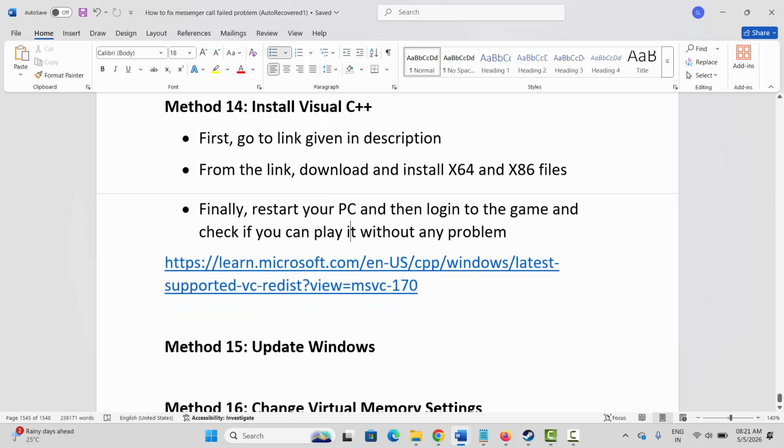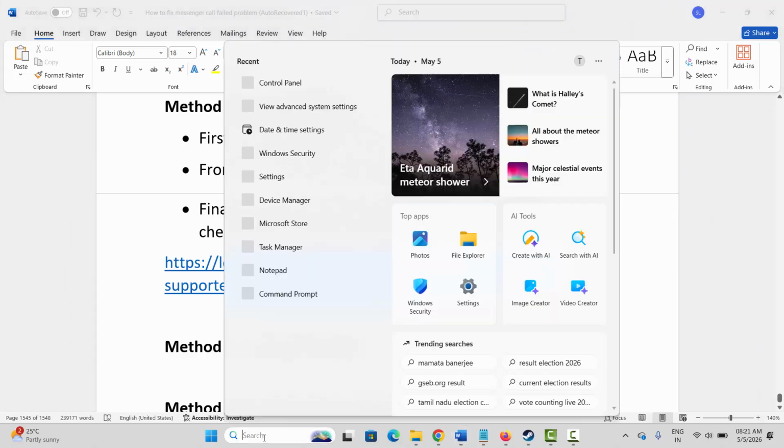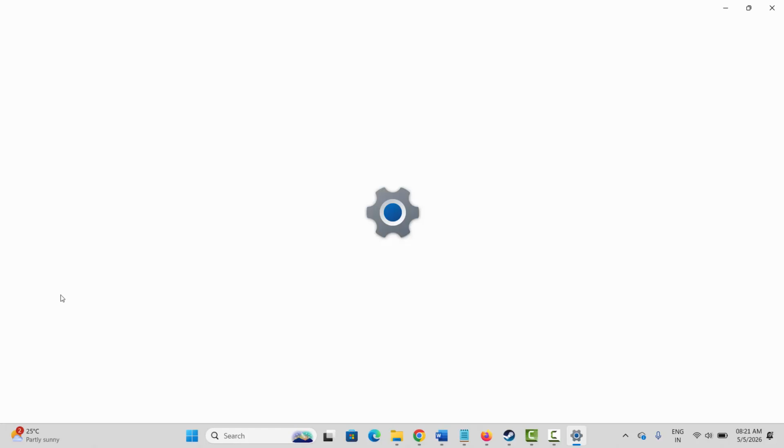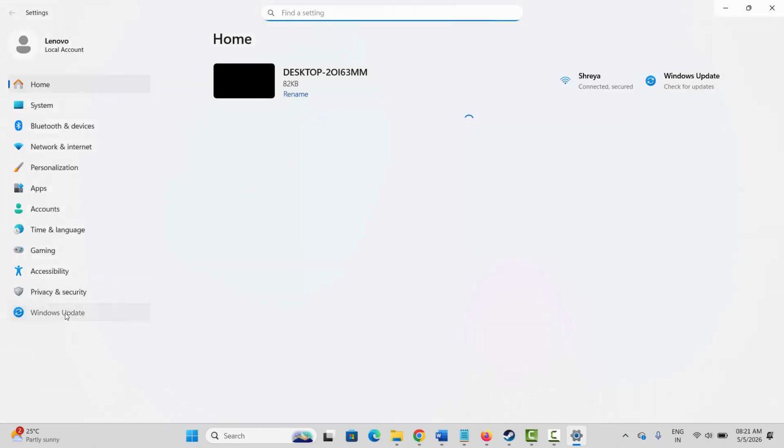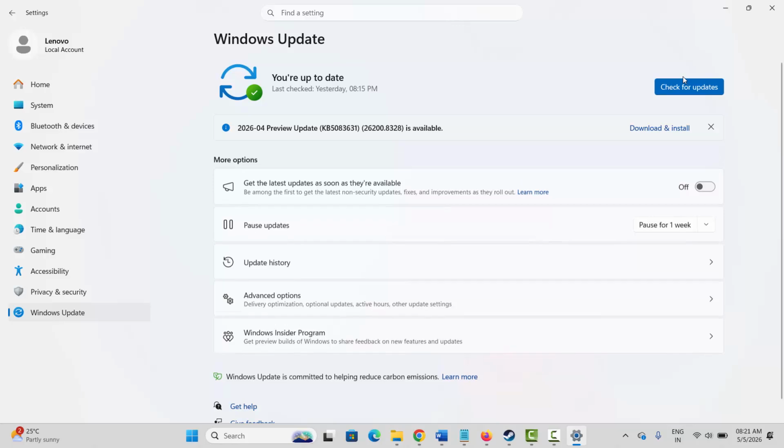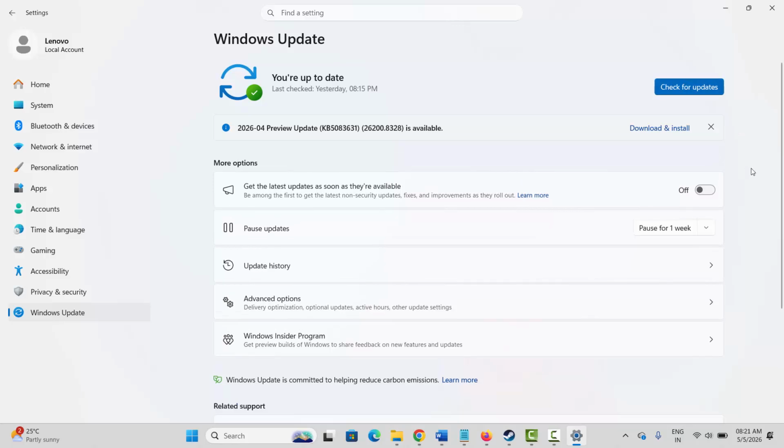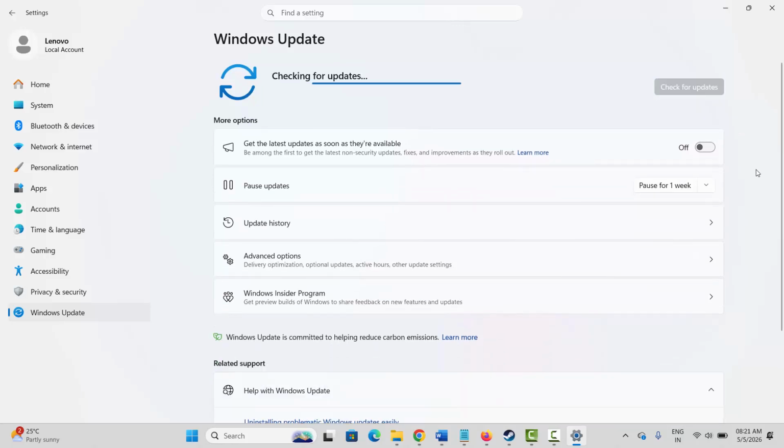Next is to update Windows. You should ensure your Windows is up to date. For that, go to the search option. Now search for settings. After that, here you have to click on the Windows update option. Click on check for updates and it will check if there is any update available. If yes, update your Windows to the latest version, and after that launch the game and check.